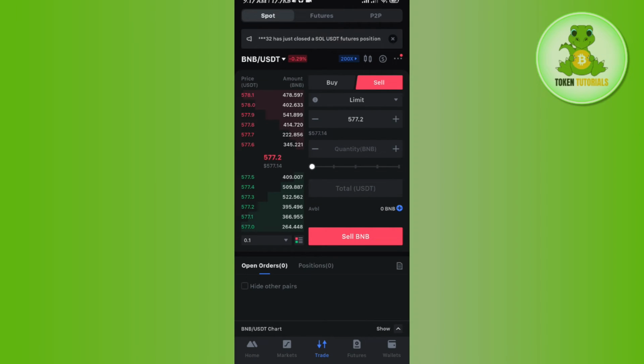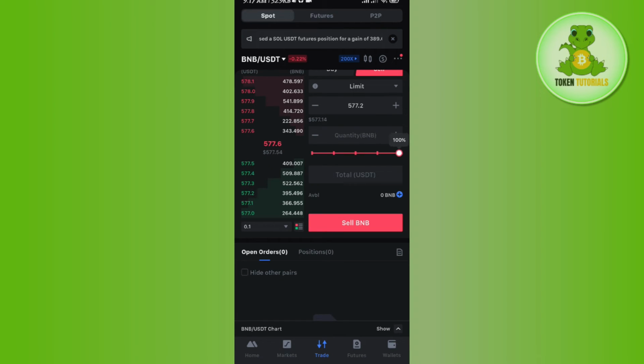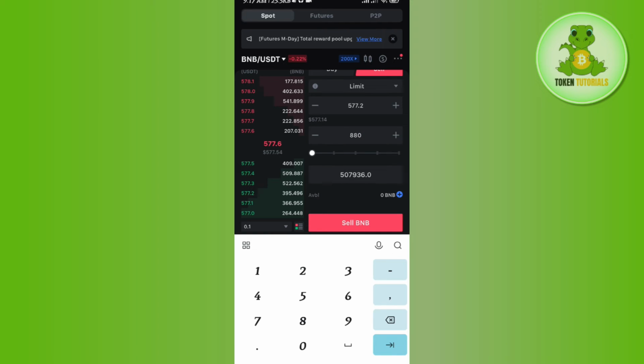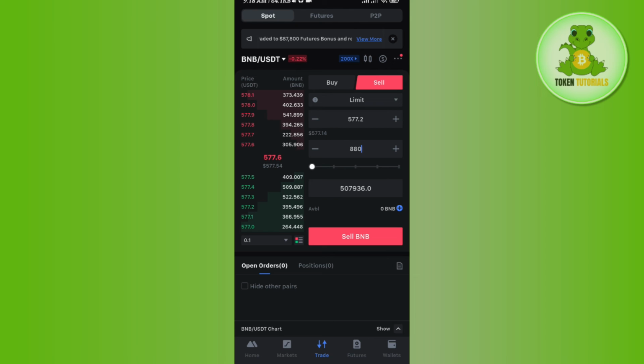After that, you will have to enter the amount of BNB in this section that you want to sell and that you want to convert into USDT. You can even use this slider and it will automatically take the BNB in your account and it will show you the equivalent USDT that you will get. Once done, you will have to press this sell button over here and then your order will be placed and you will be able to successfully convert your BNB into USDT.